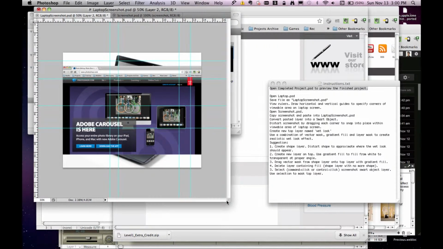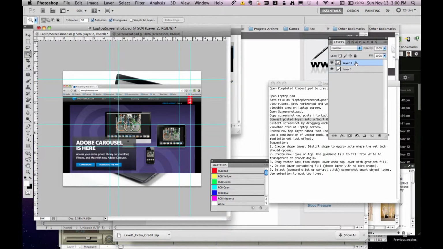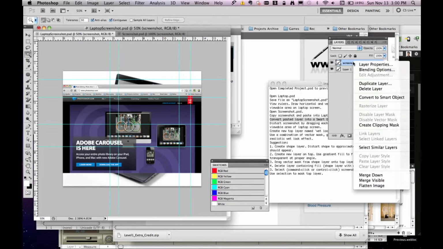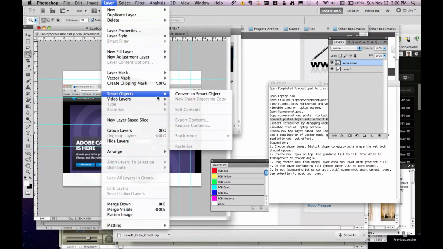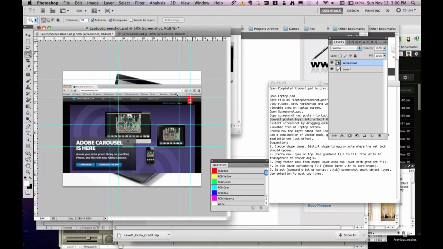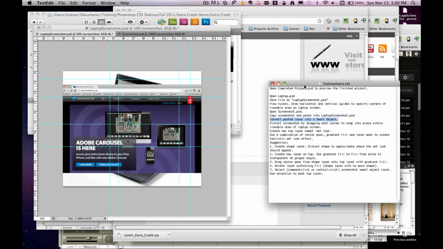And now, I'm going to pull up our palettes. I'm going to convert the pasted layer into a smart object. So you need to have your layers palette available. Layer 2, there's a couple of ways you can right click. Oh yeah, first I'm going to rename it to screenshot. So you can right click and convert to smart object, or go into your layer menu, smart objects, convert to smart object. And notice how the icon in the layers palette changes to indicate that it's a smart object.